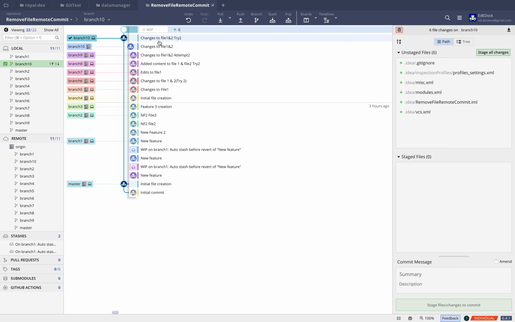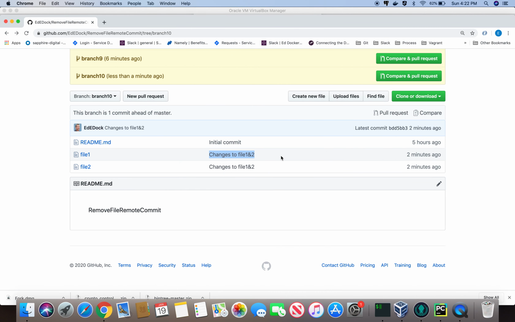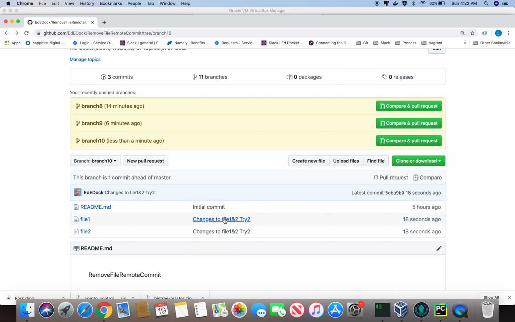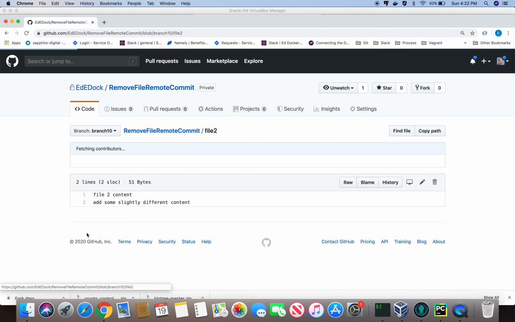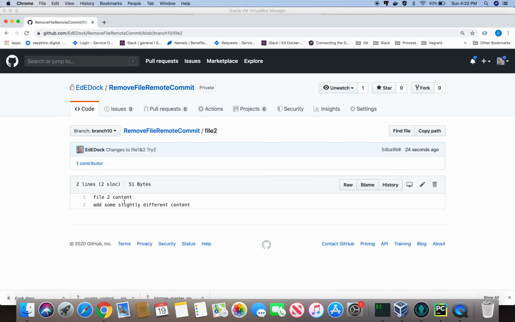Great. You can see that here. And then we're going to push that to the remote. Force push again. We do control that remote, this branch, so we can force push on top of that. And you can go to the remote, try2, and then in file 2 you should see slightly different content. Yeah, add some slightly different content, and that's how you do it.